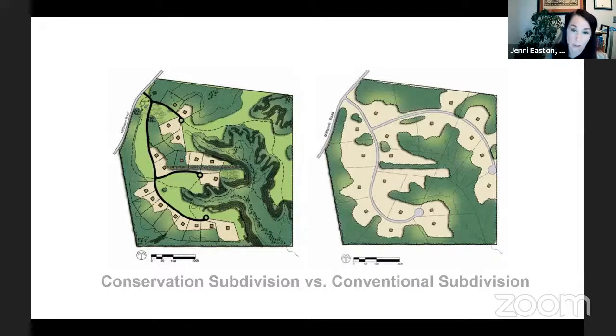Conservation subdivisions are density neutral in most cases, meaning that the same number of lots and homes exist on the site as would be permitted under a traditional conventional subdivision. They're just clustered as opposed to being spread evenly over the entire site without consideration for the environmental features.